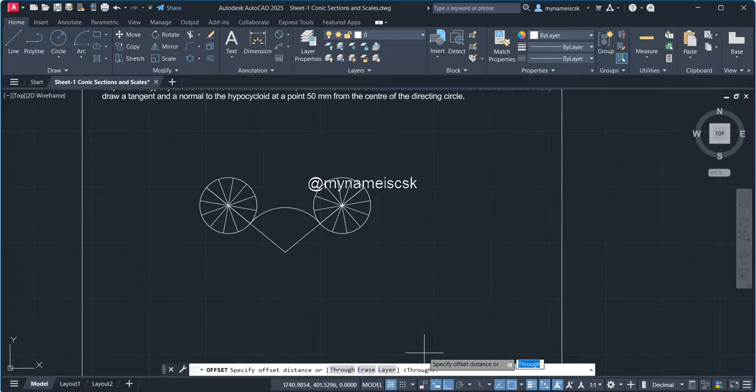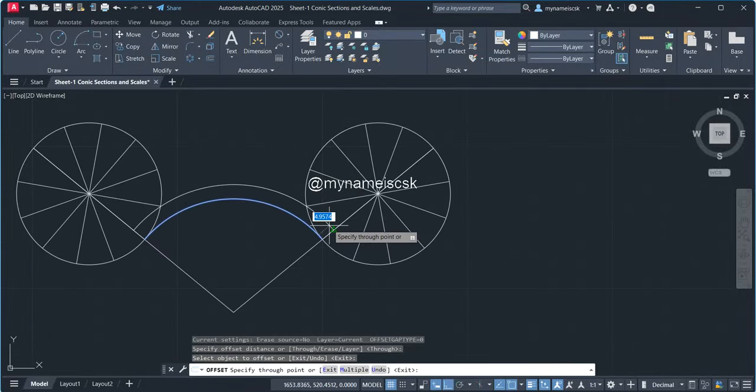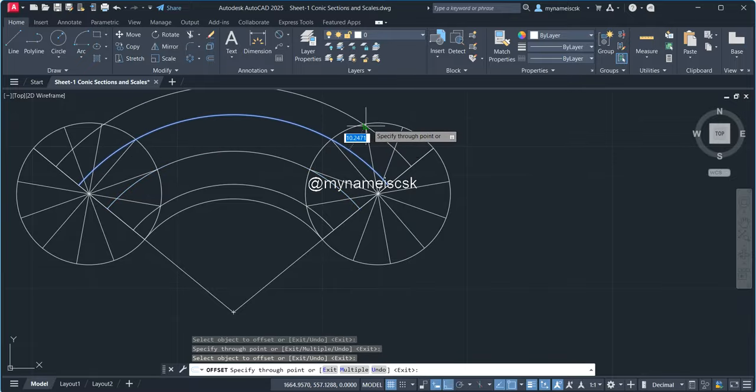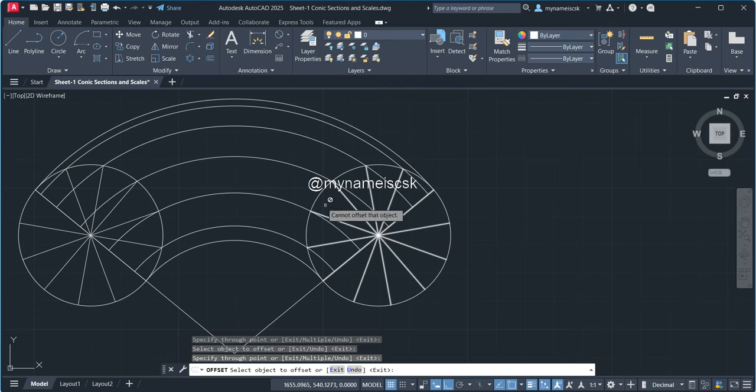Click offset, enter, and select the object, and then move it to the required position. Again, select the object, move it to the required position. Repeat the same for each of the remaining curves. And for center to center, you have to draw one more arc.